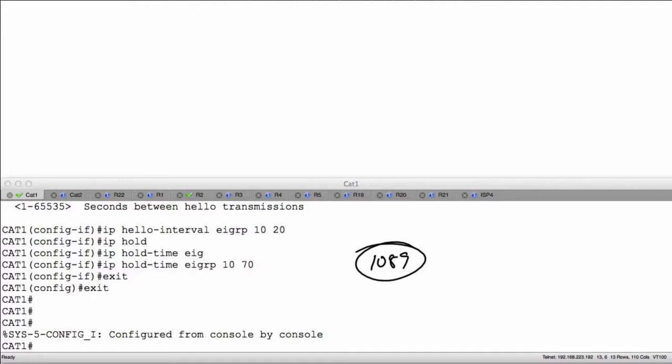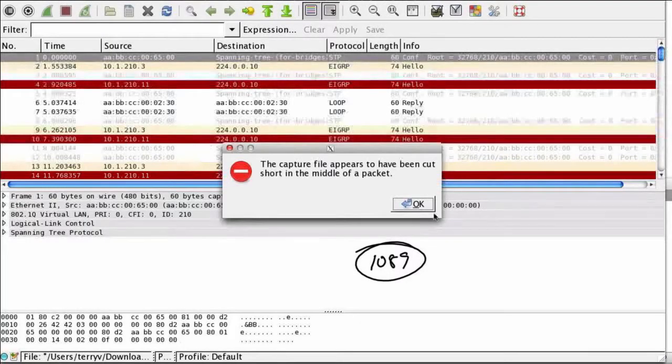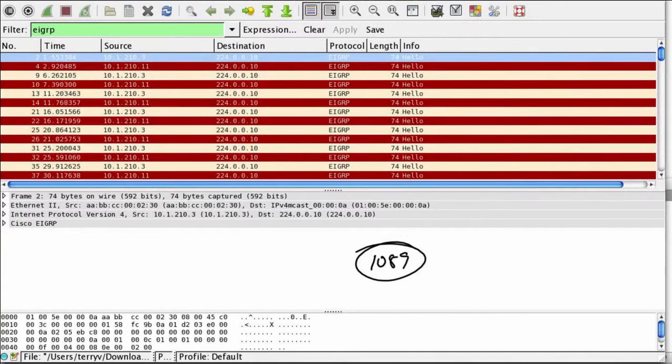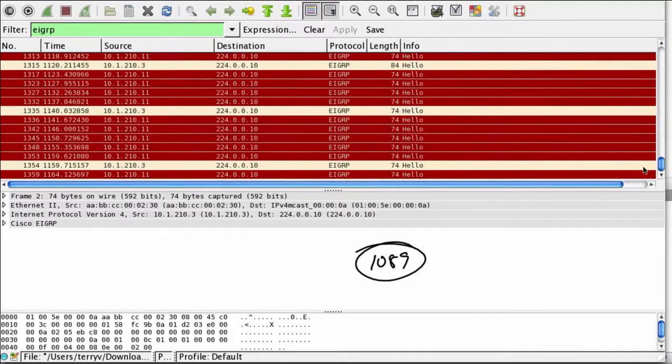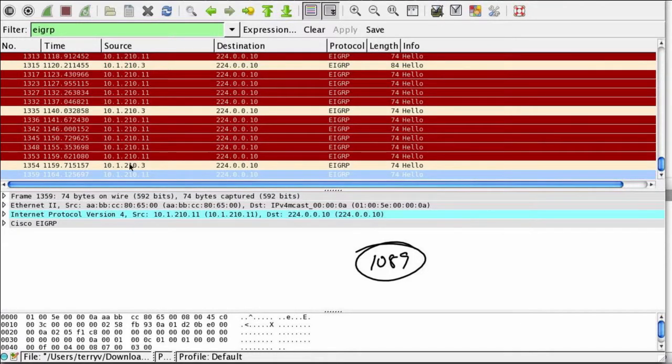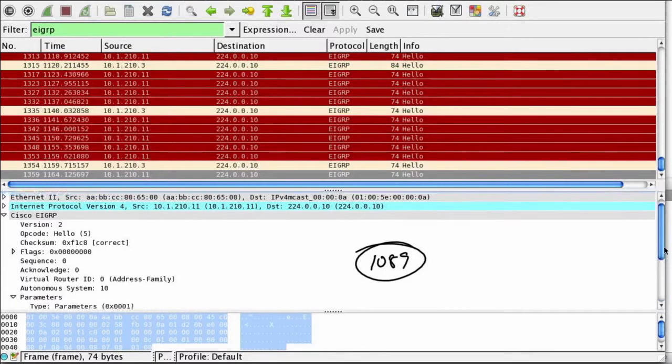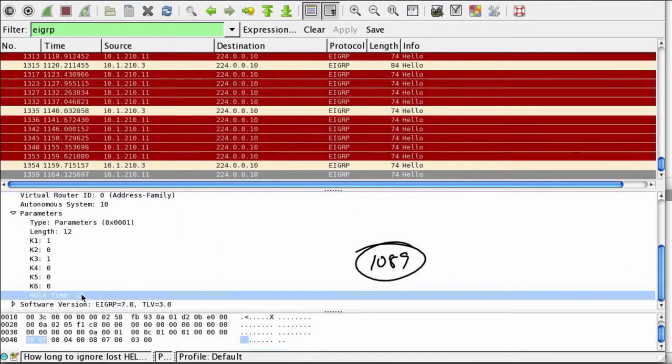And we want to look at R2, 0/3. Let's see what happens. EIGRP. Let's scroll down. All right, we've gone well past 1089. We're at 1359. So I'm just going to pick one of these. That's coming from 11 to R2. Let's see what happens now with regard to our parameters. Notice the hold down time that's being communicated is still 15.